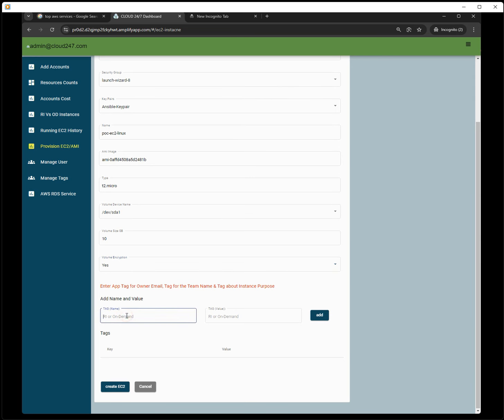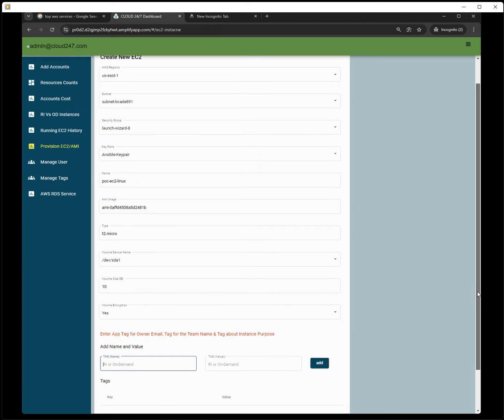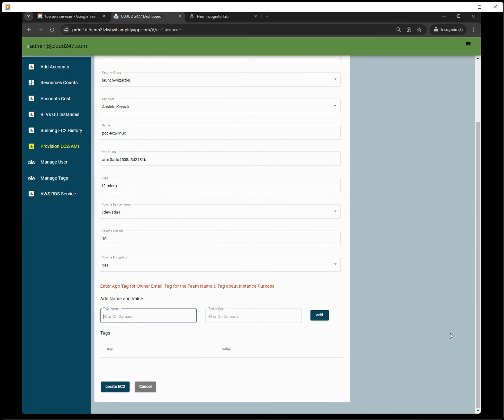And here is a really important item that I've seen from working with other clients: they tend to forget about adding proper tags to their resources. So what I've done here is enforce tagging during the EC2 instance creation. Let's call this, let's say, owner. That's important. I want to make sure who created this EC2 instance.